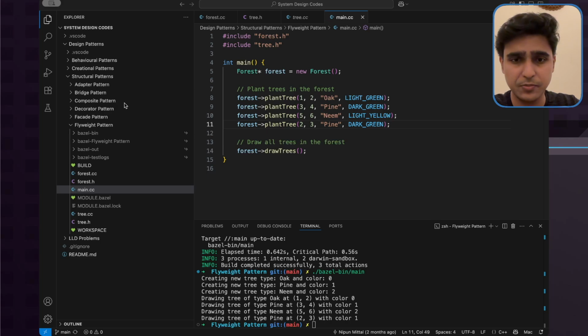So with this, we have created 3 different tree types, but we are drawing 4 trees. Similarly, when this scales up to 100,000 trees, we will have at max 100 types of trees. So this is how it helps us save the space. So I hope this makes sense.